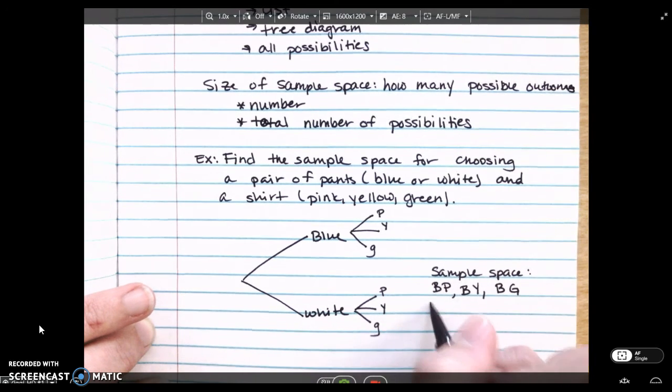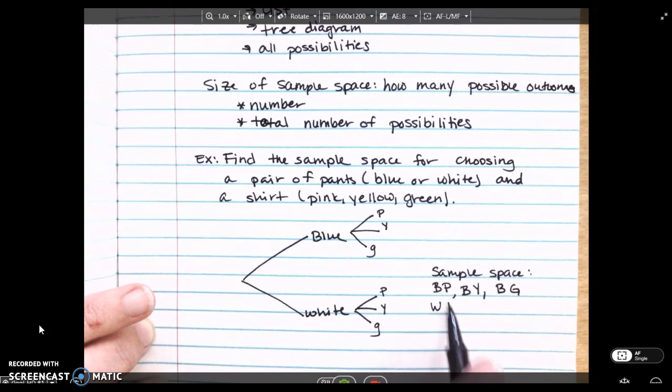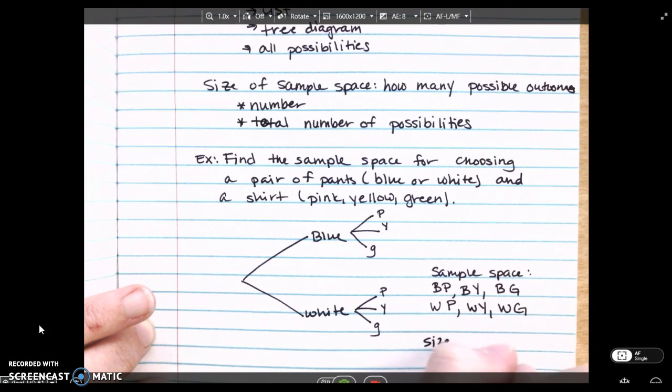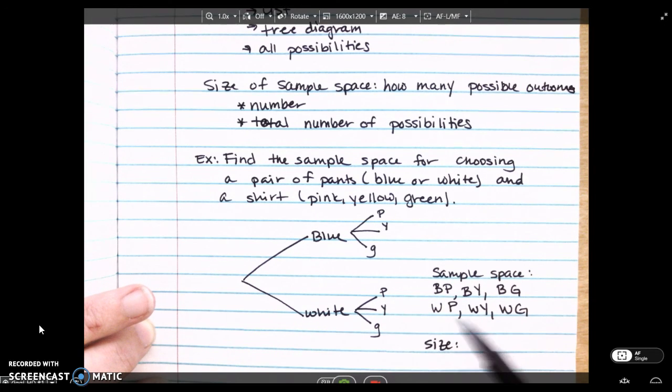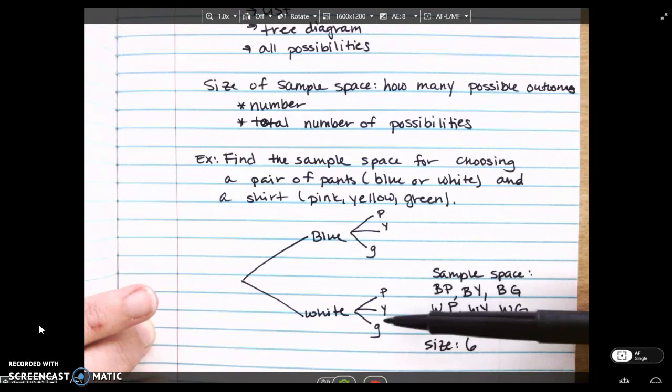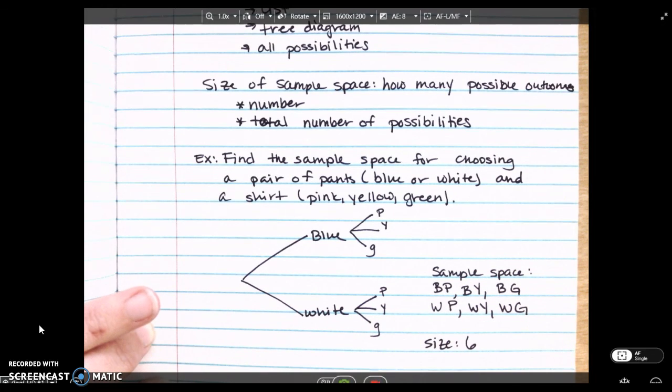I could choose white pants and a pink top. I could choose white pants and a yellow top. I can choose white pants and a green top. And the size is actually 1, 2, 3, 4, 5, 6. A little trick I'll tell students: looking at a tree diagram, you can just count the ends of the small branches. 1, 2, 3, 4, 5, 6. And that is how we find sample space.